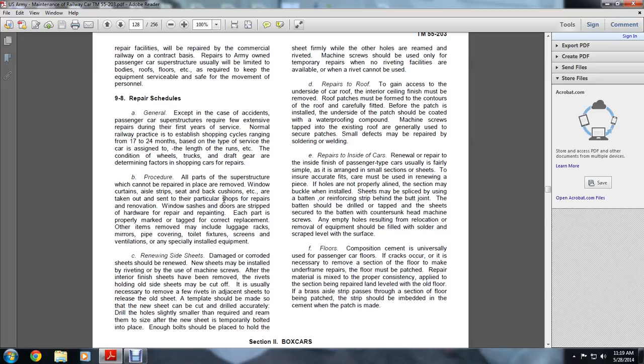Procedures. All superstructures which cannot be repaired in place are removed. Windows, easel strips, back cushioning, etc., are taken out of the car and sent to the shop for repairs and renovation. Sashes, doors, and hardware are stripped down, repair parts obtained, and each part properly tagged for correct replacement. Other items removed are luggage racks, mirrors, piping covers, toilet fixtures, screens, ventilators, and any special installed equipment. Damaged, corroded sheets should be renewed, and new sheets installed, riveting or using machine screws.